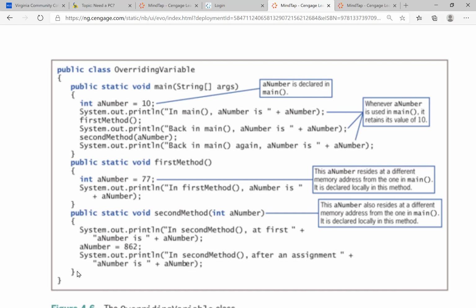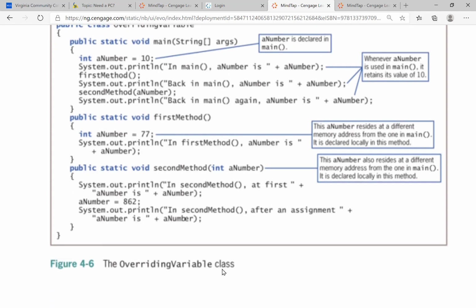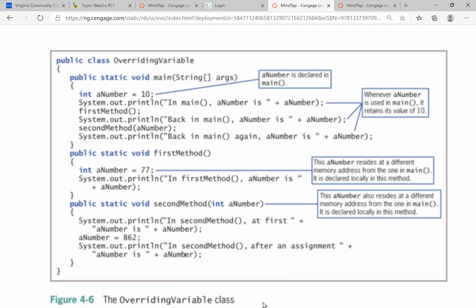When it leaves this second method and comes back up here to main, back in main, a number is still 10. Is that making sense? So blocks of code are different than methods of code. And this is called overwriting a variable because we're using it again in other places, but it's making a second local and a third local of that same variable. Really look at this a few times or listen to this a few times to make sure you understand that, because that can really throw you off.